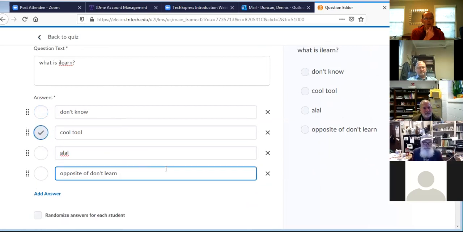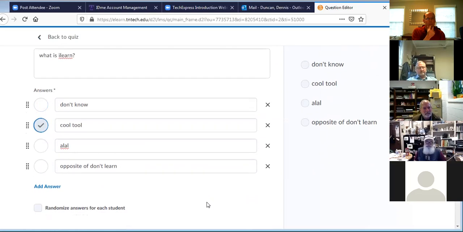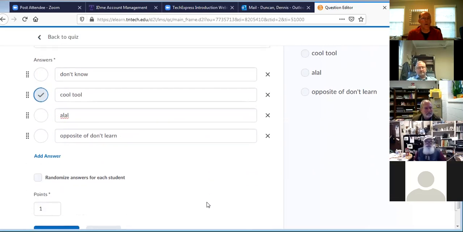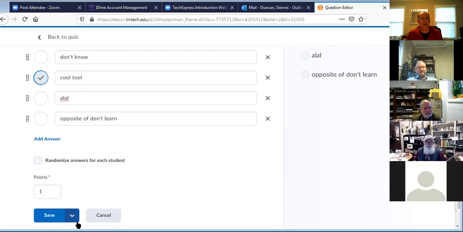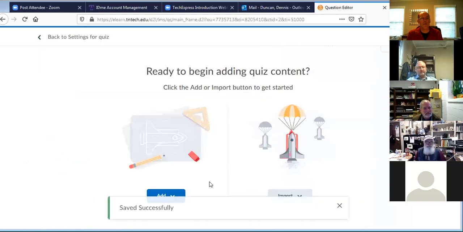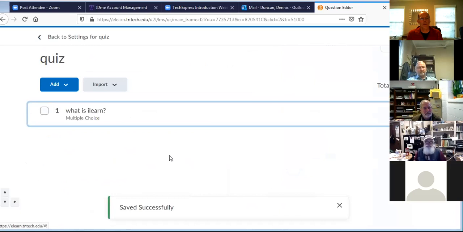I like the randomized answers for each student, because as long as it's doing the grading, not me. And I think I just told it the second option is the correct answer. It's been a few months since I used it.